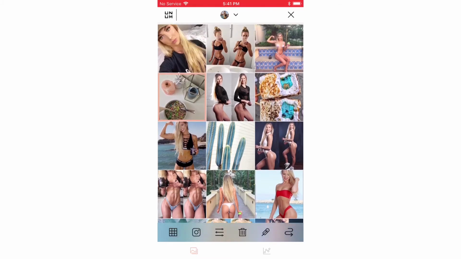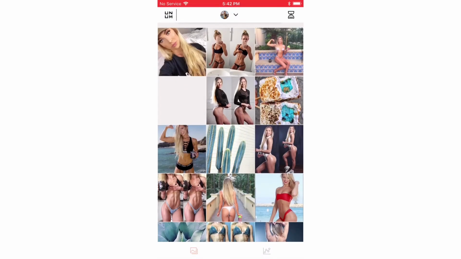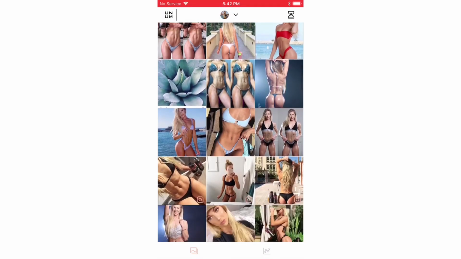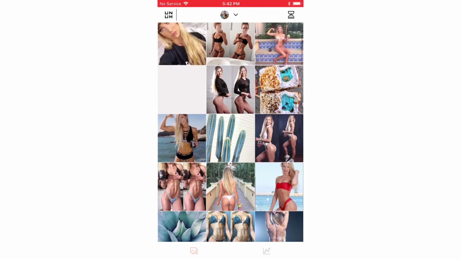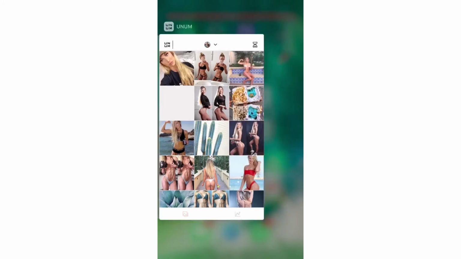I want my feed to be as bright and positive and happy as possible. If you really like gray or dark feeds, that's completely okay, but that's just not the look that I'm trying to go for with this page. So I took that photo and I deleted it.